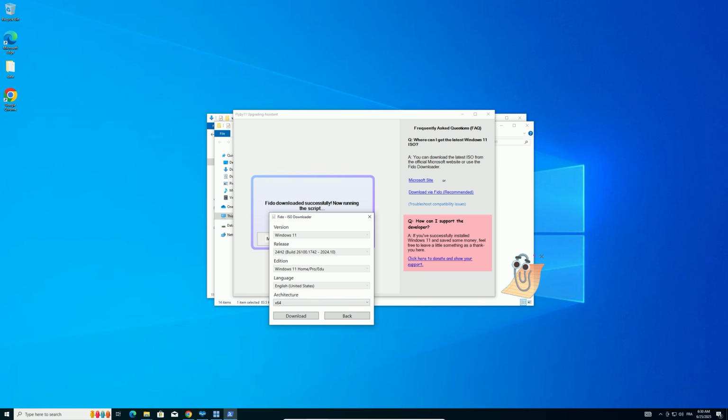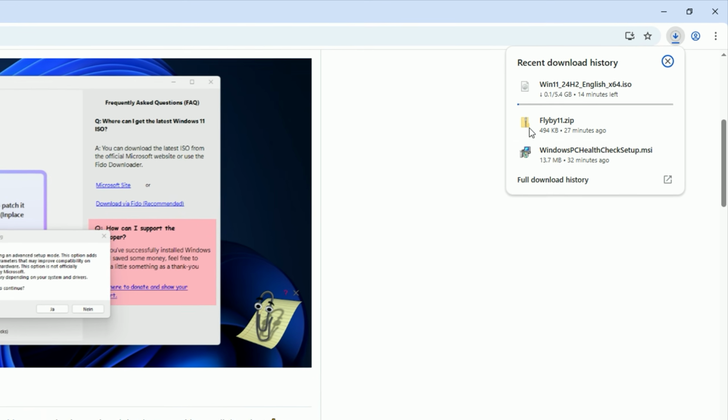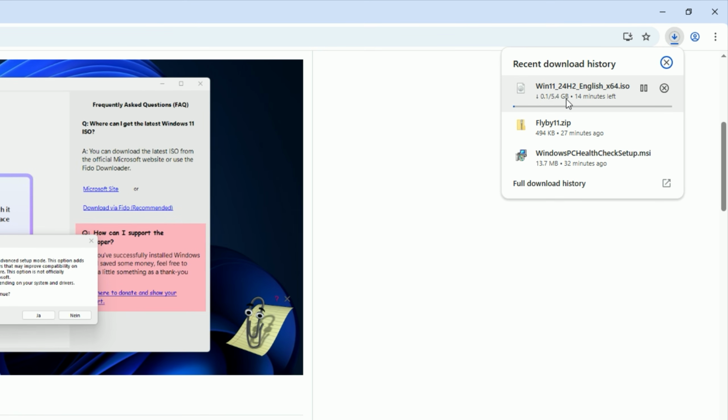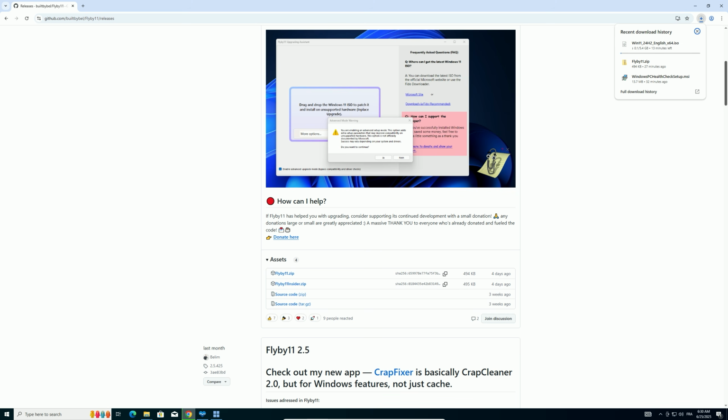Select x64 for most PCs with Intel or AMD processors, not ARM, unless you're on a tablet. Click Download. This 5 GB file might take a few minutes, depending on your internet. Grab a coffee and let it download.